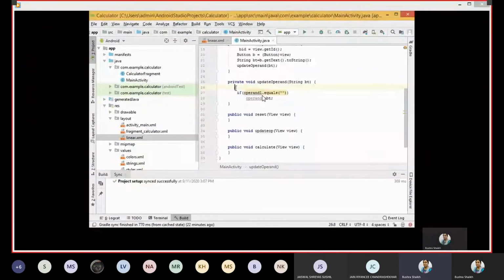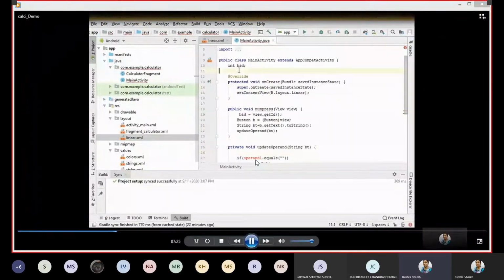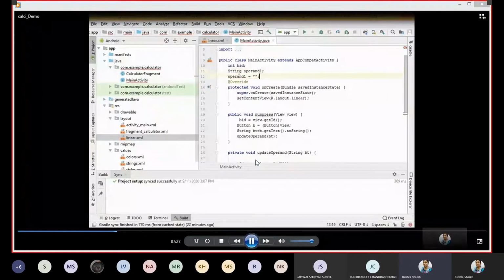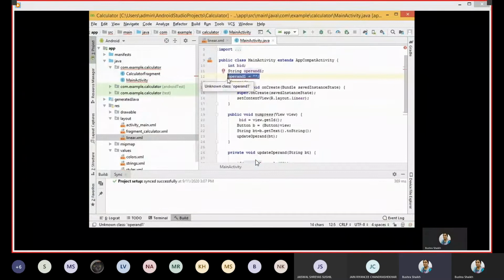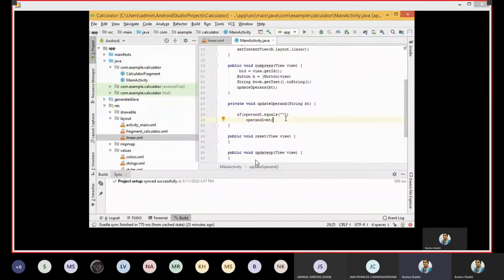Okay, so since I may use this operand throughout my code, though initially I had created it locally, I may use it throughout my code. So I thought of putting it globally. So that is why I am placing it here instead of placing it inside the update operand method.